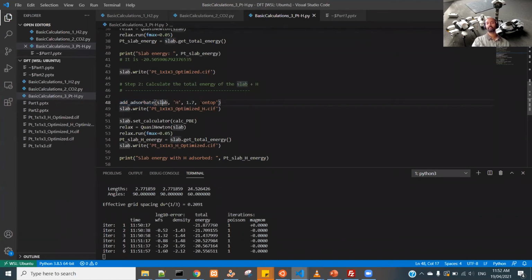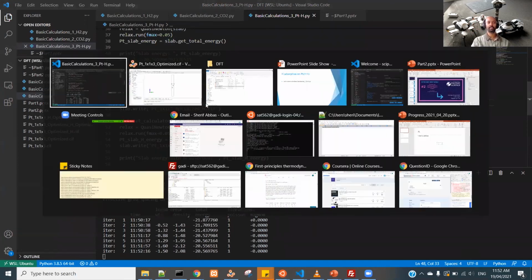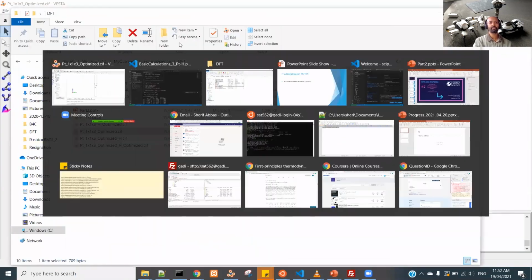And then I can also specify for this slab that I want to put the H atom on an on-top position. I mean that the H atom is going to be straight above a Pt atom. So once we do this, let me show you what the result is going to look like.